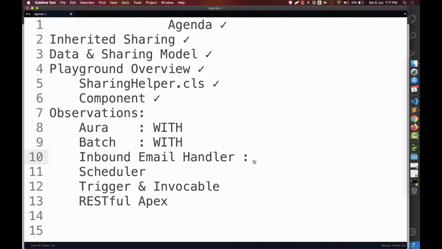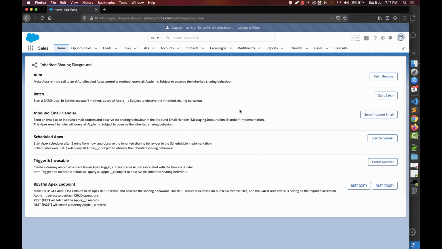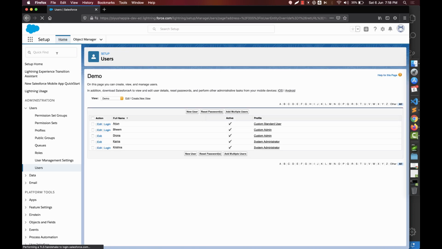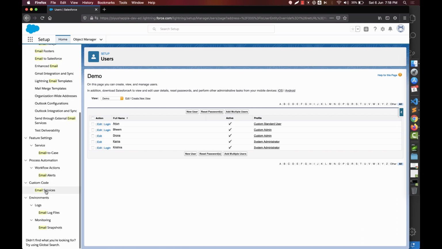So to try the inbound email handler, let me go back and let's give Arjun some rest. And let's try out the inbound email handler as Beam. But before that, I want to show you a little bit of detail about the inbound email handler, how I have done that. It's basically the same inbound email service configuration. There is nothing fancy to it.